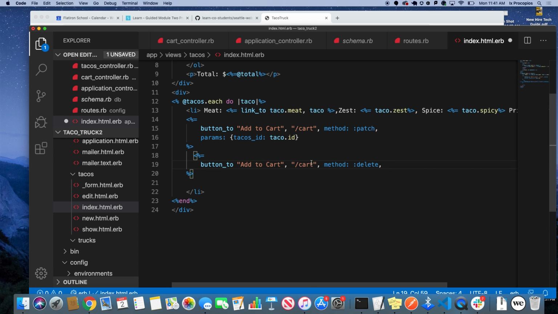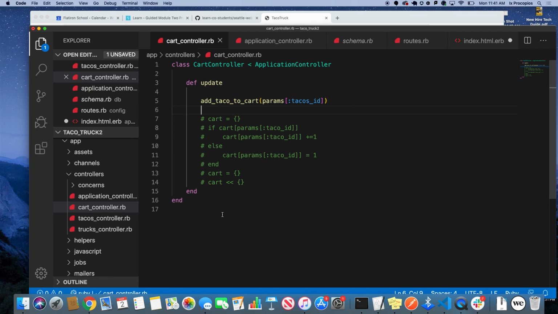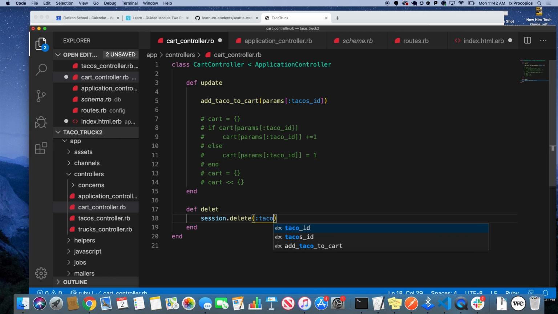Have a button that on the cart route, if the method is delete, goes to our application controller or our cart controller, and have a delete method here that would do some delete logic. Does that make sense? That clears the cart. In our case, remember that sessions thing I did in the controller, where it was sessions dot delete and then taco or whatever, cart in our case. Cool.